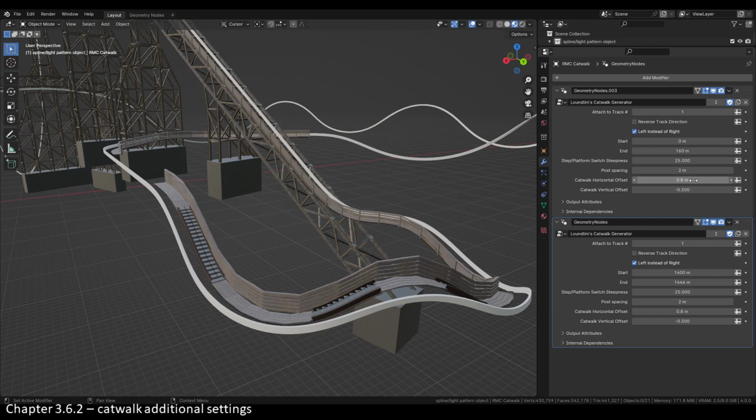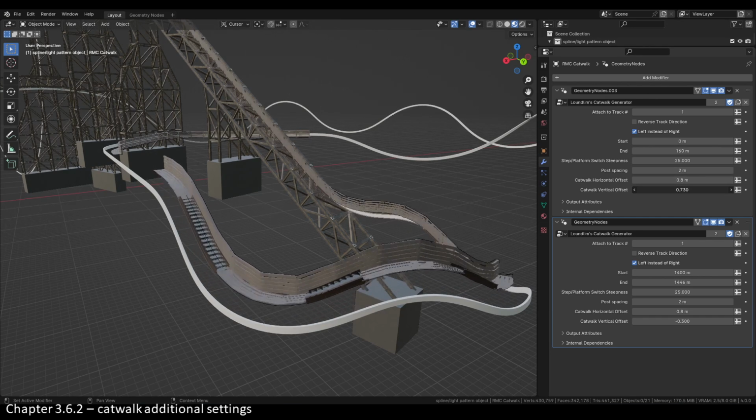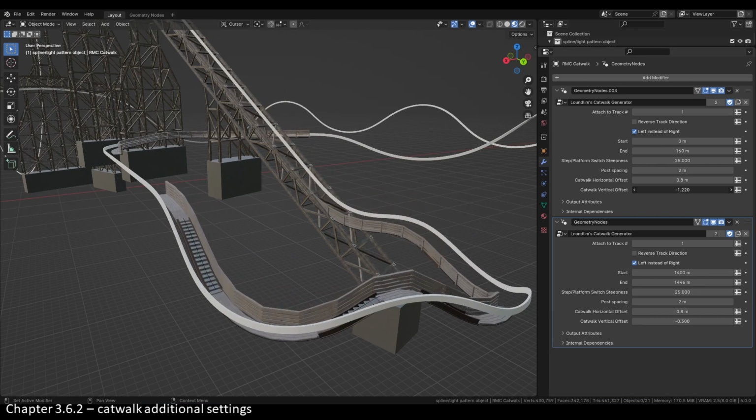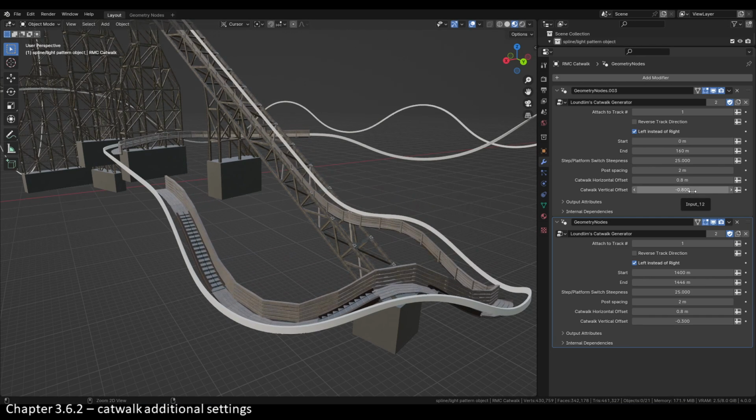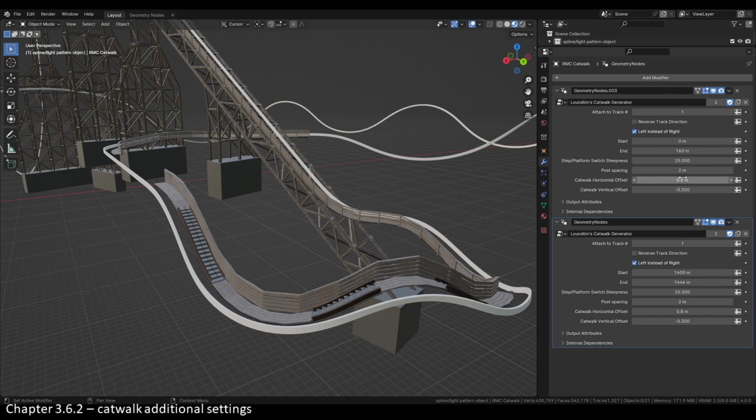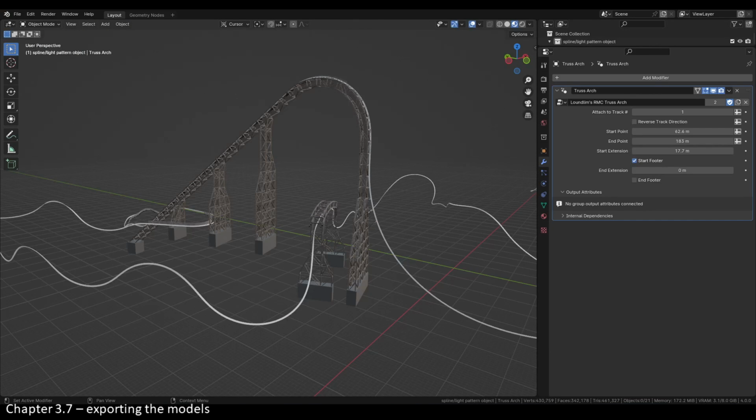The default settings should be accurate to real-life RMCs, but you can change them to accommodate custom RMC trains or even other coaster types. Now we are ready for the export of the generated models. Do the following for exporting the truss supports.